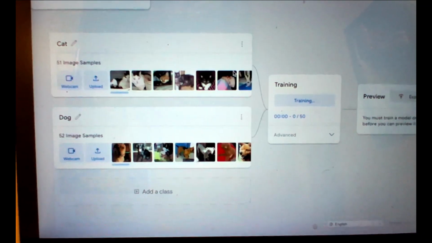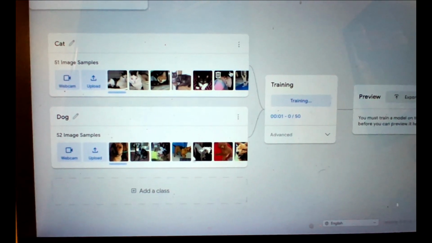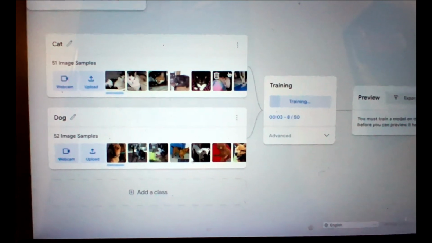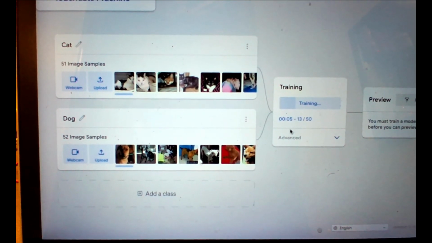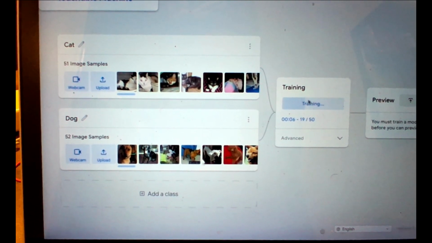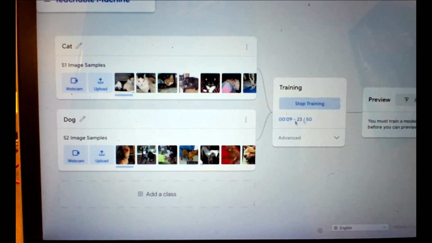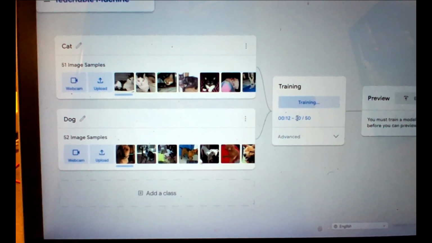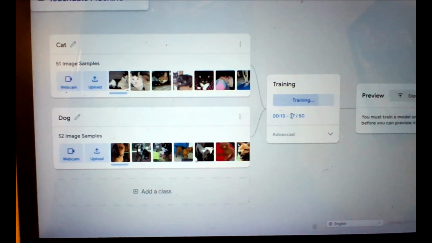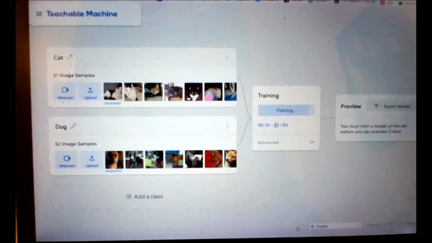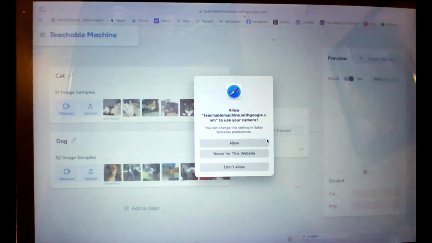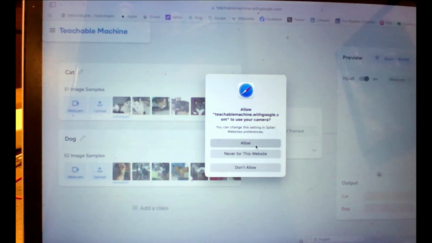Once it completes the process, you can see here it processes the images and trains. Once the training is complete, we can pass in any images to see whether the computer can recognize them properly or not.